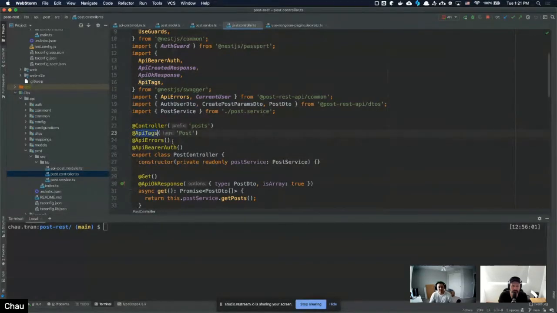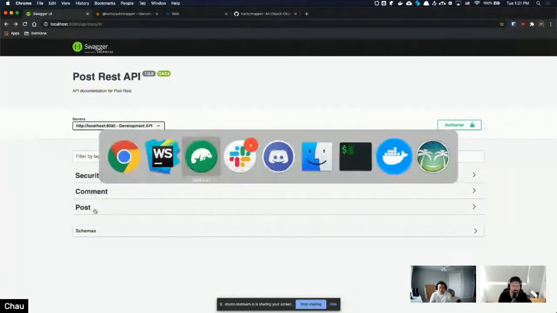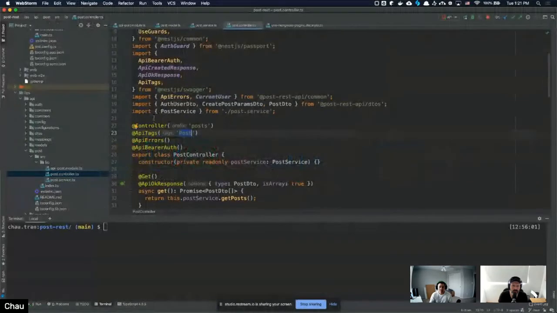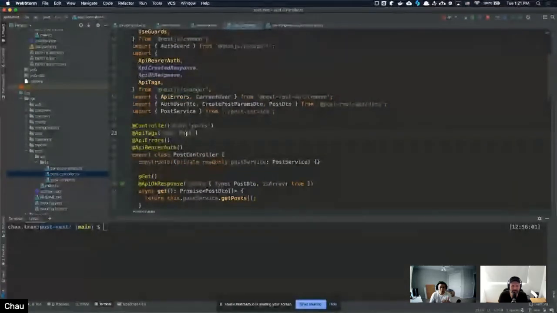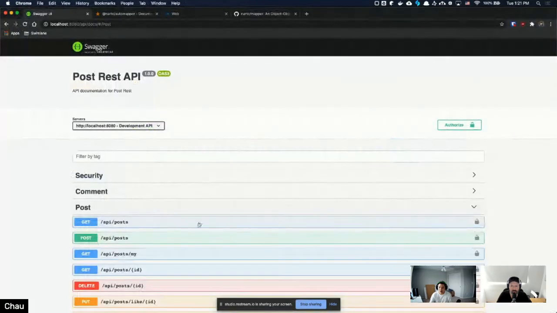So first of all, I have the API tags. That gives me these tags right here with post. And then you can have multiple controllers with the same tag, so all of your endpoints will get populated under the tags. And then I have the API auth. I'm going to skip the API errors for now, which I'm going to get back to later. And then the API bearer auth, which I use to annotate all of these endpoints.